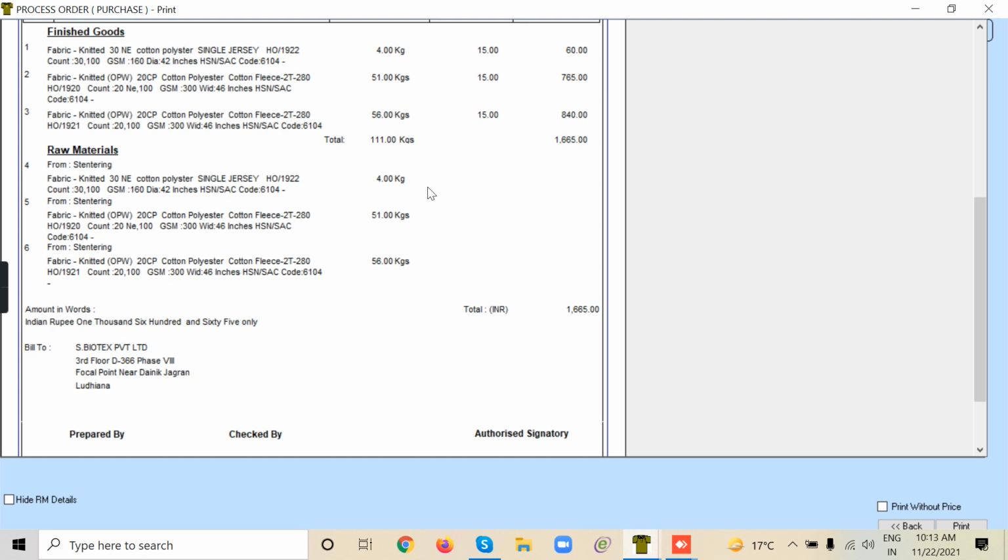Now the persons who are doing the decatizing or the washing will initially take this weight only, 4 kg, 51 kg. They will not consider the 3.5 kg or 50 kg like that. They will take the input weight, the raw material weight. So they will put the bill on the basis of the input weight only, not the output weight.